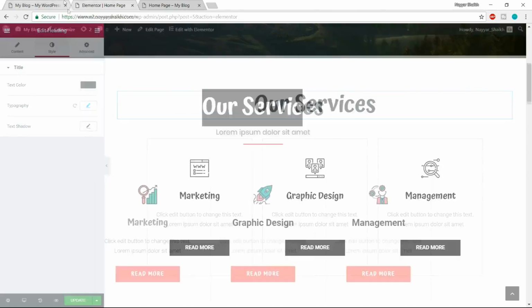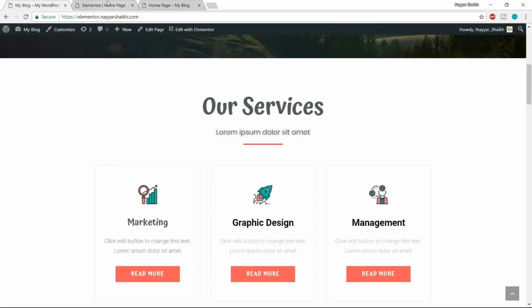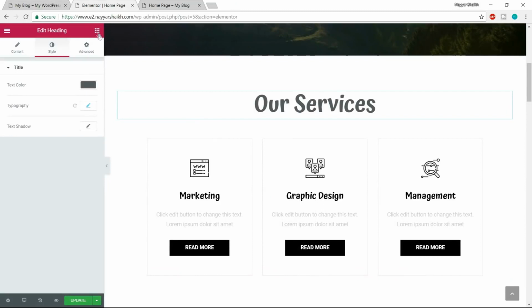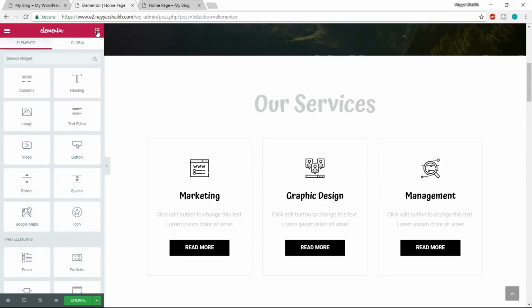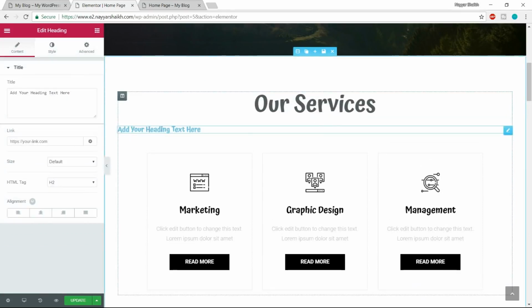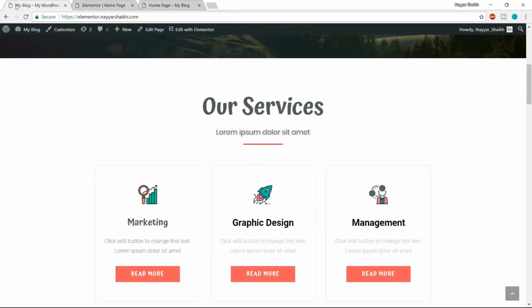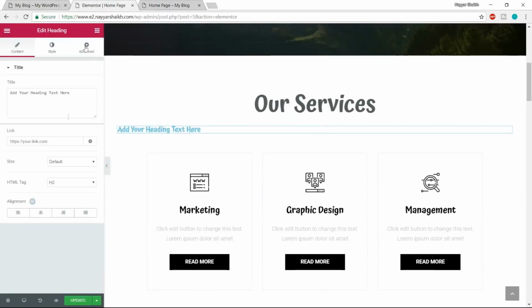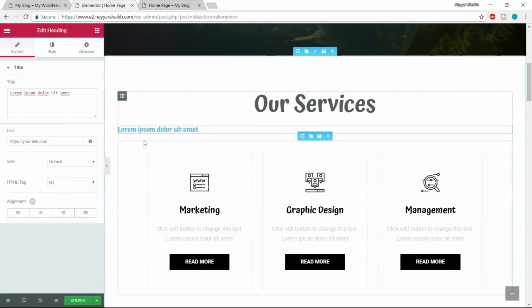Okay, now after this we have this subtitle. So let's add this subtitle. You can click on this logo at the top right, this dot logo, click on that, and here we have the heading element. Now you can drag this heading element below this title. Okay, now here we have the heading element, and here it says lorem ipsum, some dummy text. So what I'll do, I'll just copy this text from here and paste it over here.